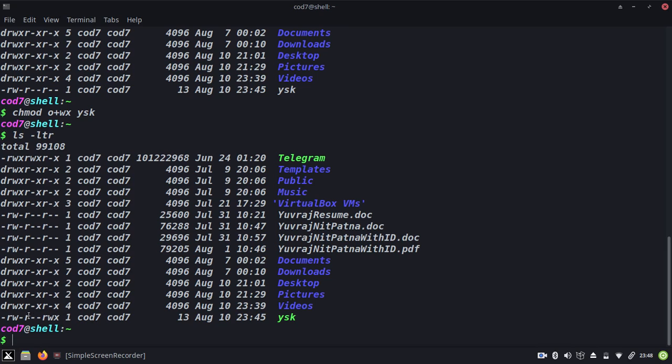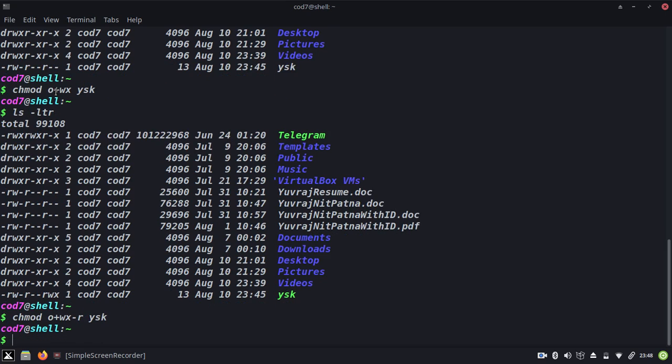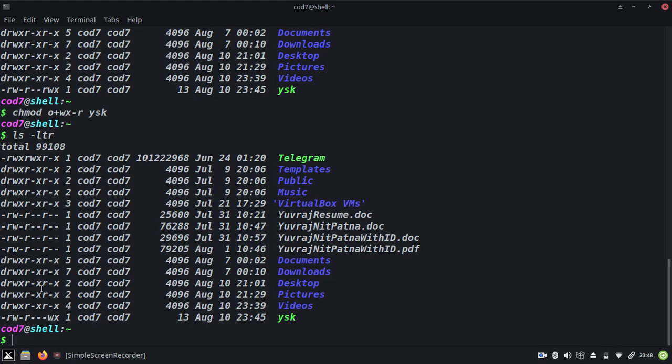Before, other had no permission, but now it has. I want to take it back. I want to take this and remove write permission. Did it happen? Write permission is gone. So you can use it differently, in many ways, for changing the mode of read and write.